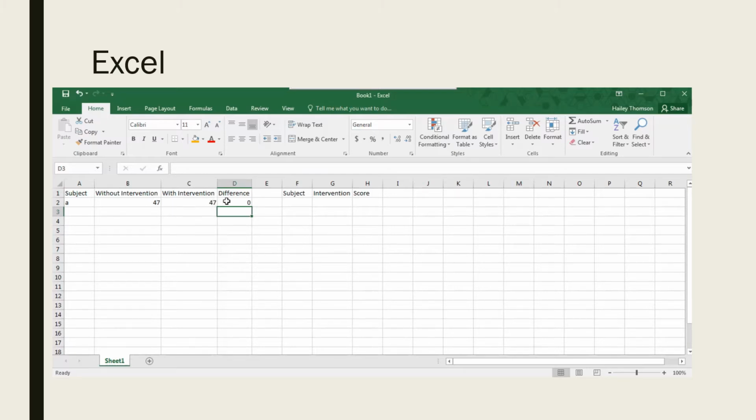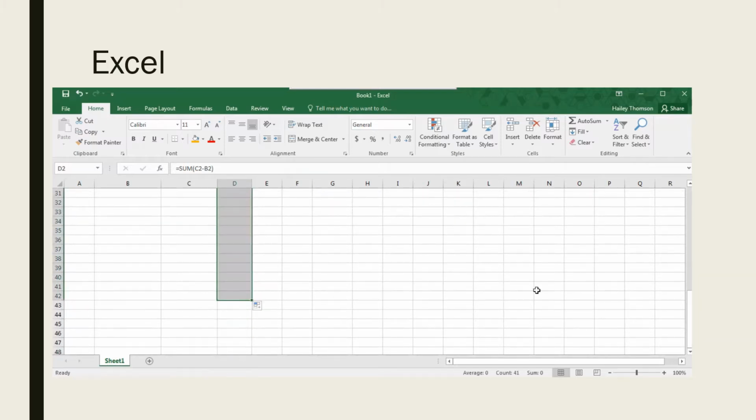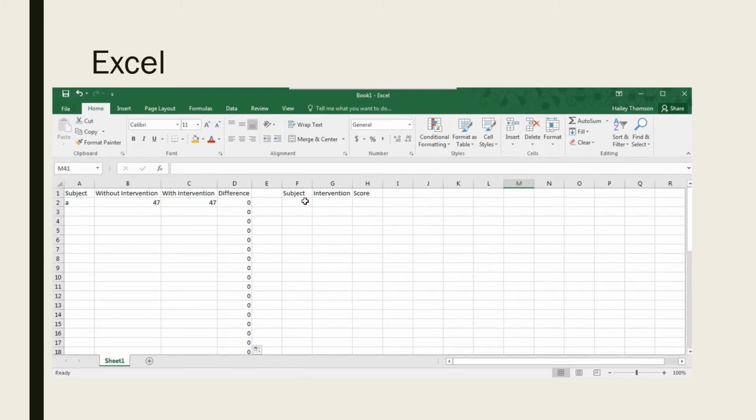Now if we want this equation to work for all of my different lines, I can click on this little tiny square here with the plus and drag it down a wee bit. That is going to apply it to all of those squares once I fill them in. Scroll back up. So subject A without intervention was 47, with intervention was 47, the difference was 0.